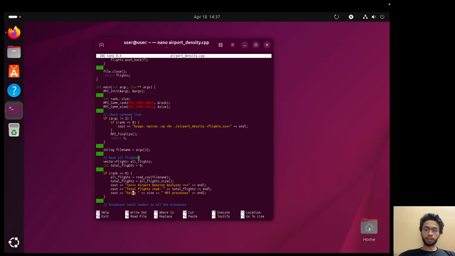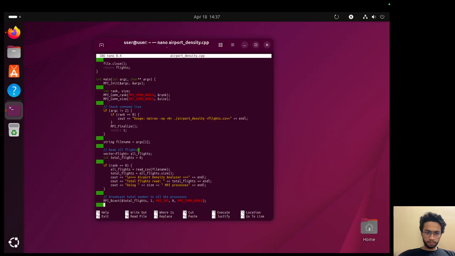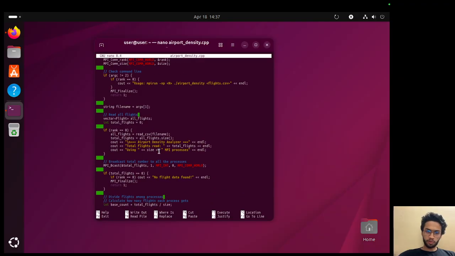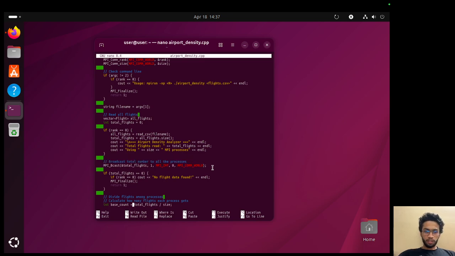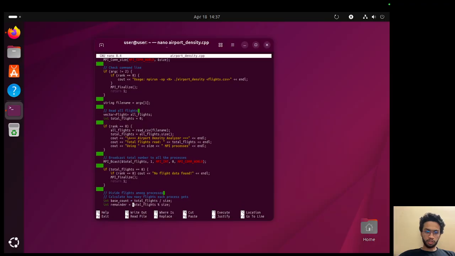for rank 0, I have first initialized the total flights to 0. Here, initially, the count of the flights is equal to 0, and then I am broadcasting the total number of flights to the processors, which means it sends the total number of flights to all the processors involved in the task. And then is the distribution of the work.